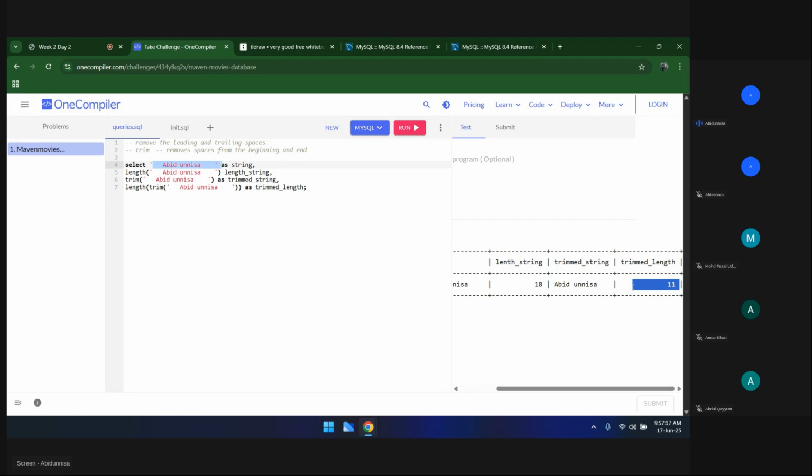Okay? Did you understand this? What did I do here with trim? Can I do trim without length? Yes, you can do it. But just to be able to verify if my trim function is working, I have used length here. Did you understand this?